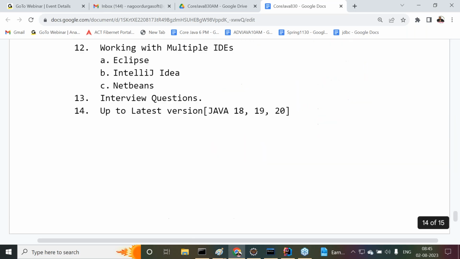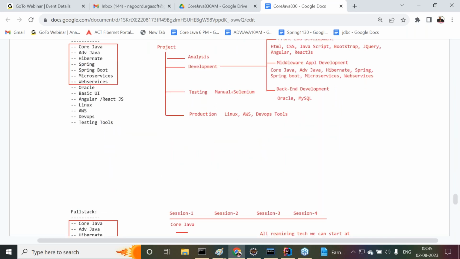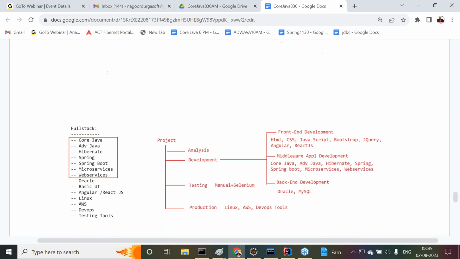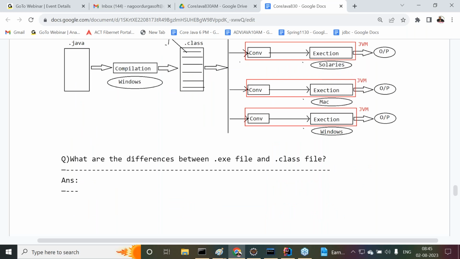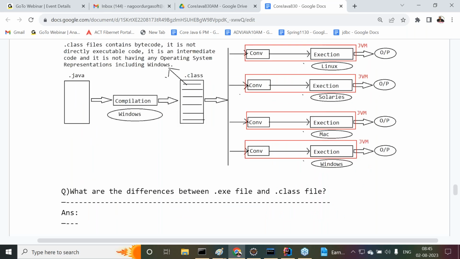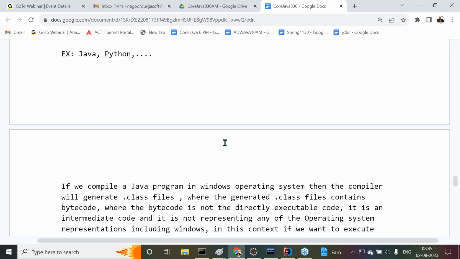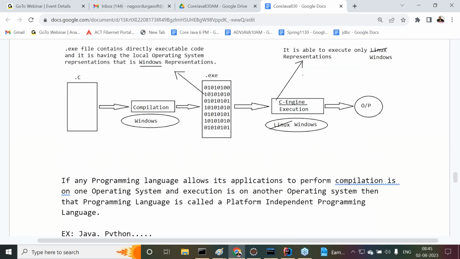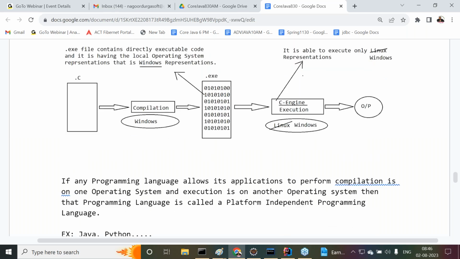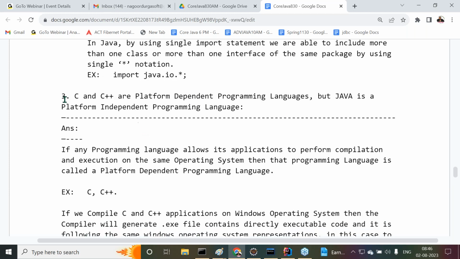What is the first difference we have seen? C and C++ are static programming languages, but Java is what there? A dynamic programming language. Next one is a preprocessor is required in C and C++, but a preprocessor is not required in Java. Fine. Next, the third point we started there: C and C++ are platform dependent programming languages, but Java is a platform independent programming language.